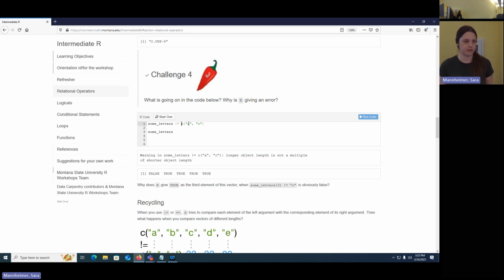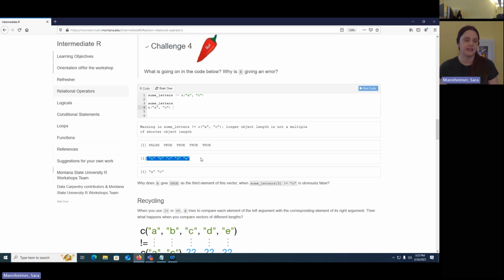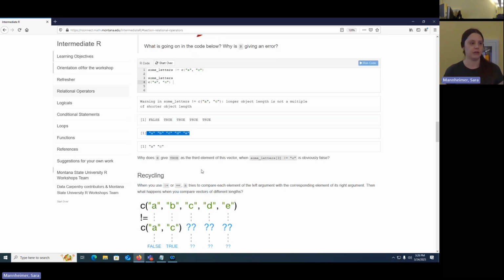Counting how many there are within the vector. Yeah, definitely. That is what's underneath the hood here: it's got 5 characters in the first thing we're comparing and 2 characters in the second thing we're comparing. It's trying to compare those two things, but they're not the same length. So it is aware of the length of each of these.